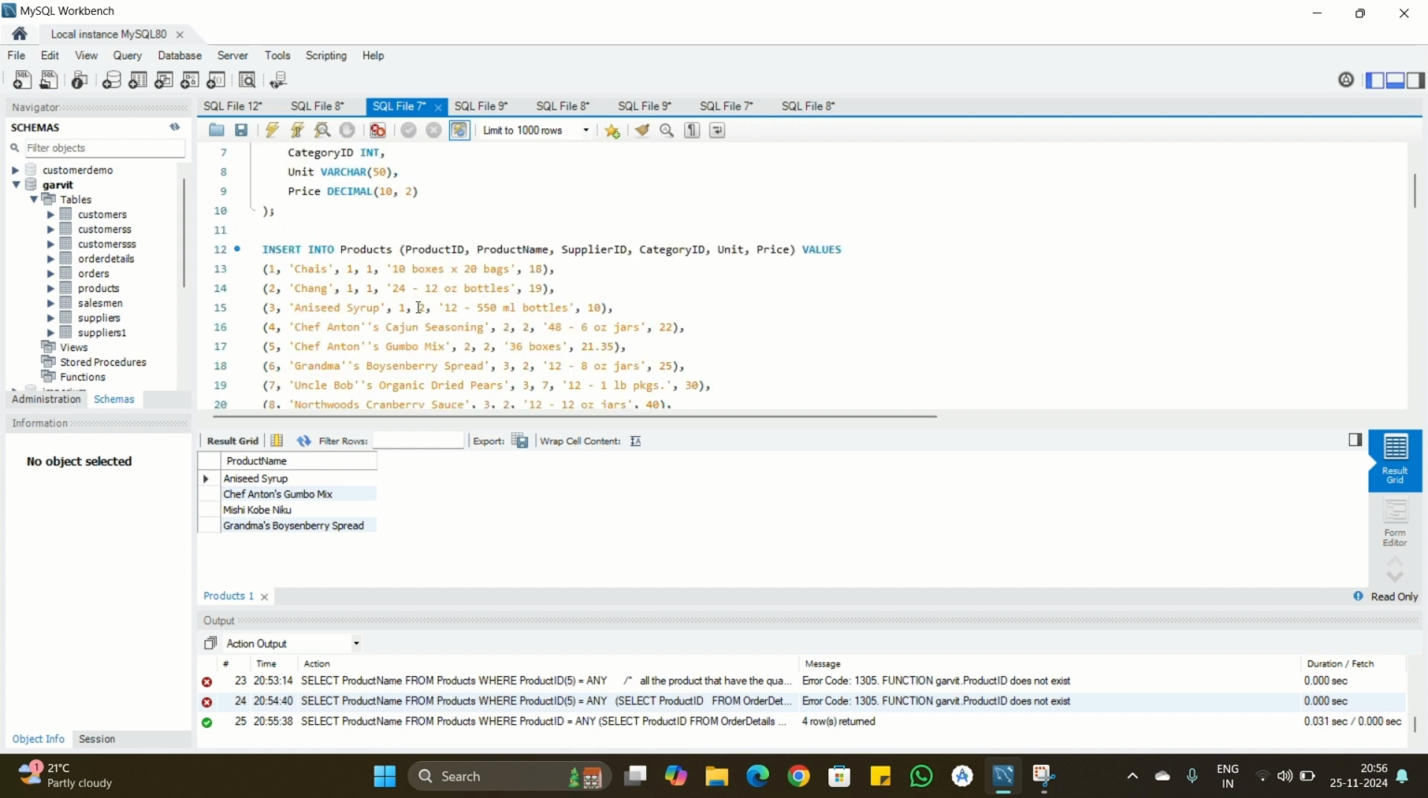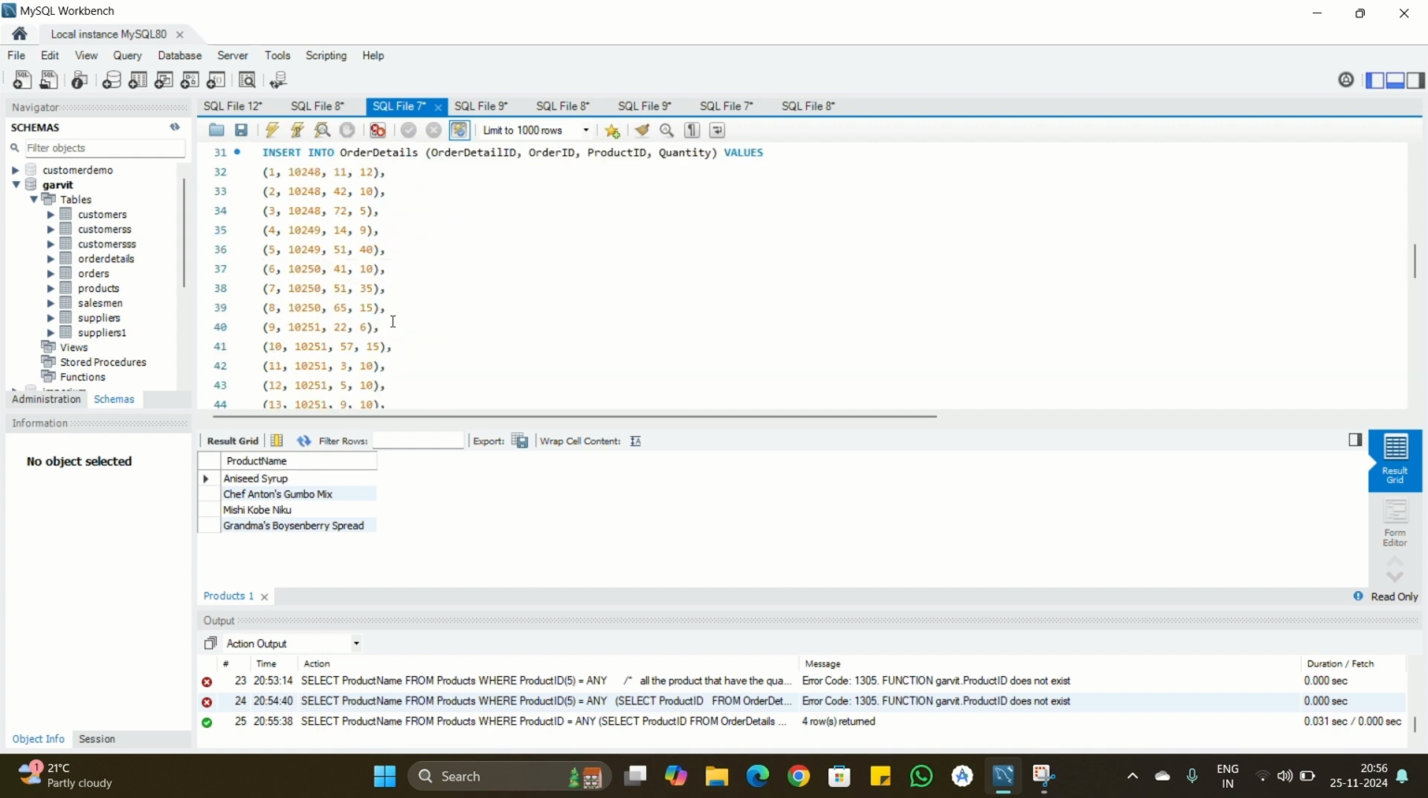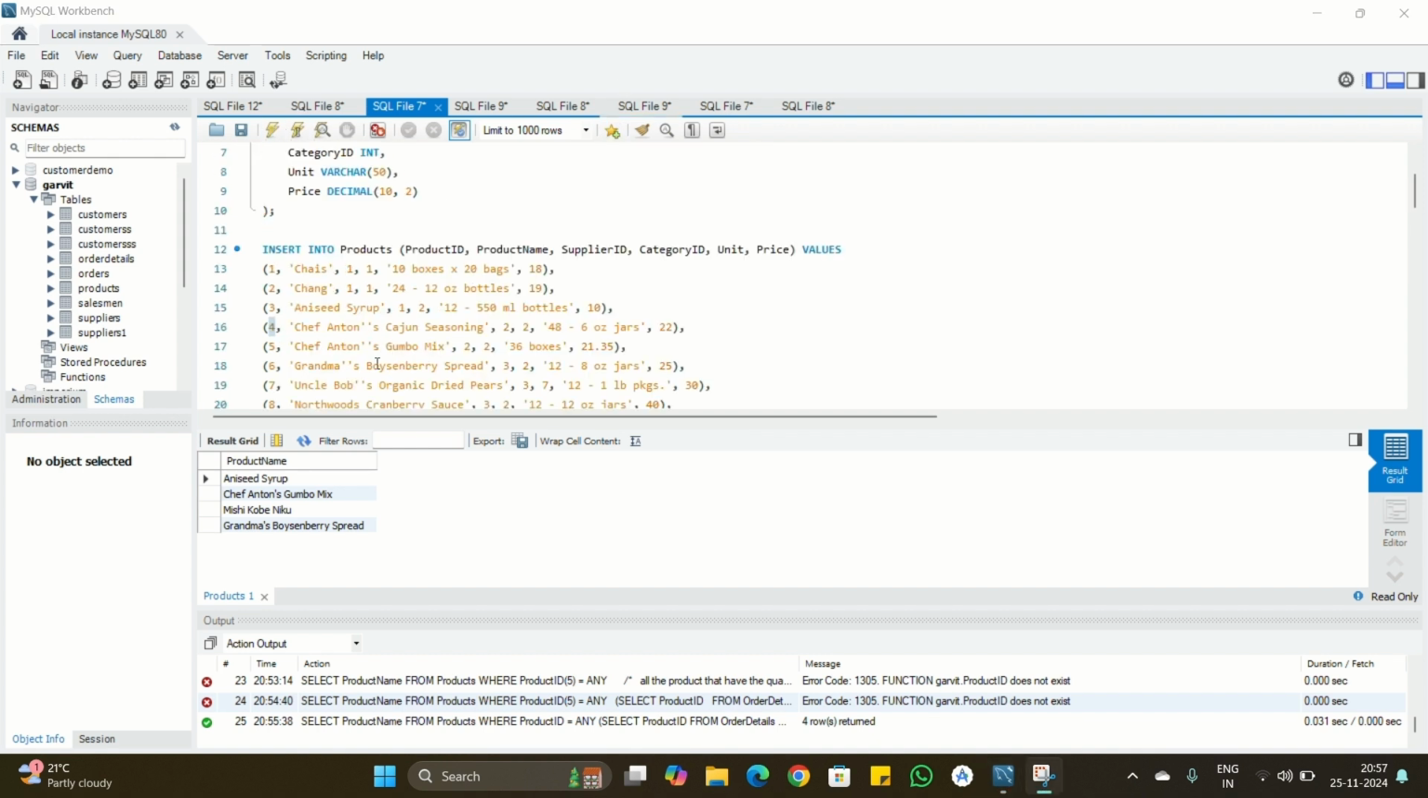Also, here we are getting Chef Anton's seasoning, and there is the product ID 4. And if we go down, sorry, it's the fifth one, the Chef Anton's Gumbo Mix.